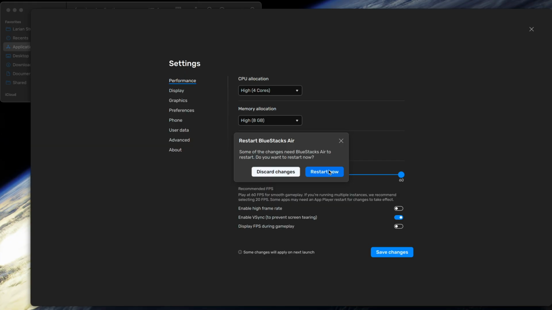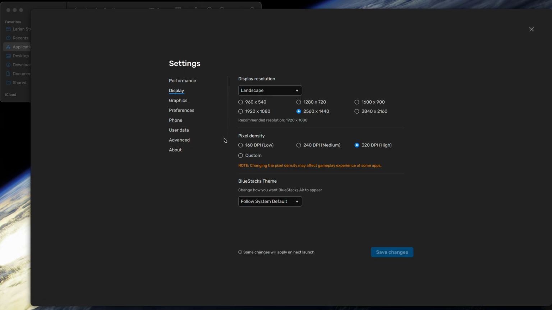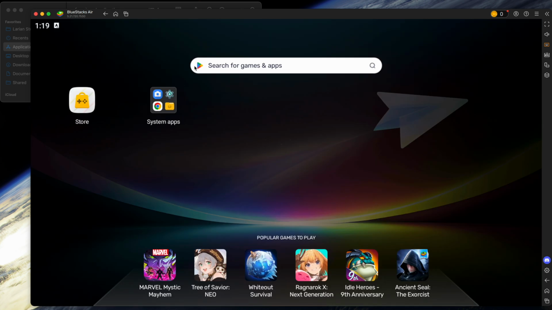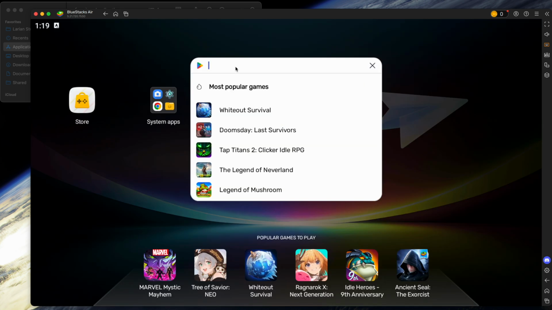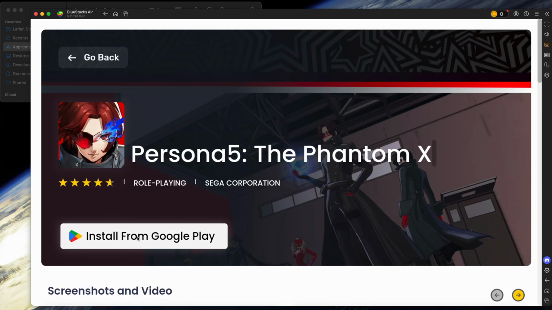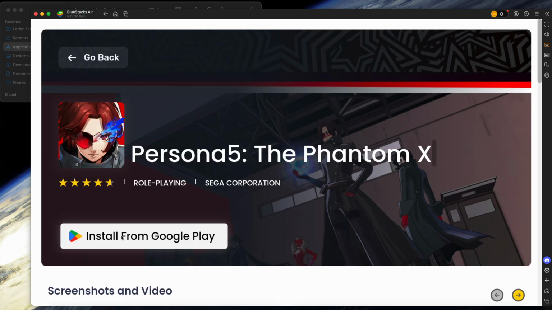It'll make you restart, and then once it's restarted, there's one more thing we want to change, so go back to that settings wheel, and then under display, change it from 1440 to 1080, and save. Restart, and once we're in, we can click the home icon on the top left, go into the search bar, and type in the game. Then we can click it, click install from Google Play. It'll make us sign into our Google Play account, so sign in. And once we're signed in, we can click install from Google Play.